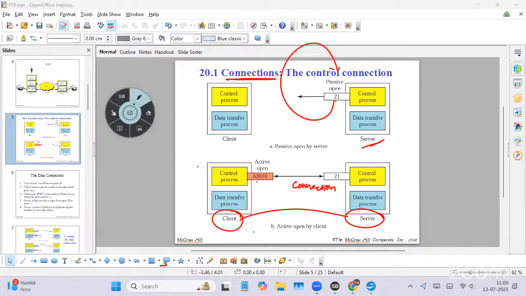Okay. First, server, they will open a port. That port number is 21. The 21 is used for the control connection. When this control connection is open, then automatically this client, what will happen? Activate that particular port. They should activate their port number. Then they make a connection between client and server. Okay. This is the control connection. Make a note down.